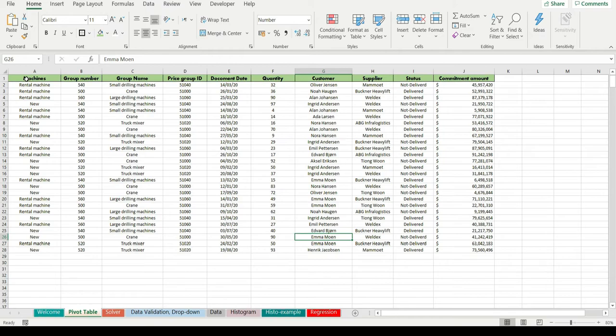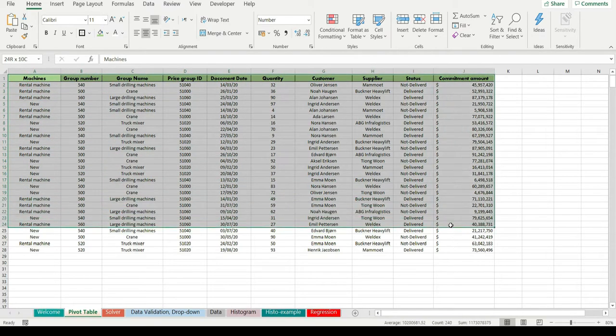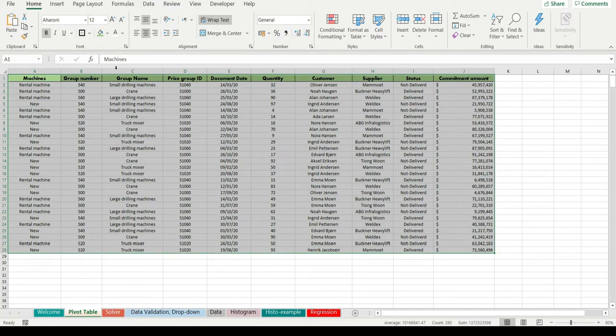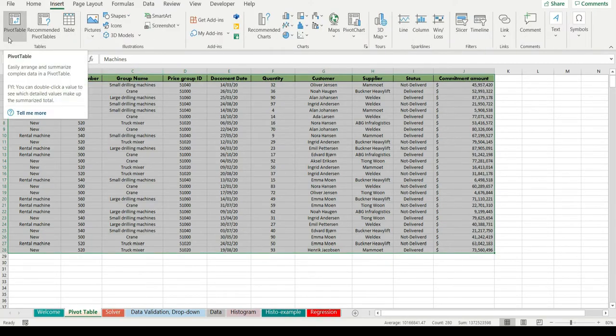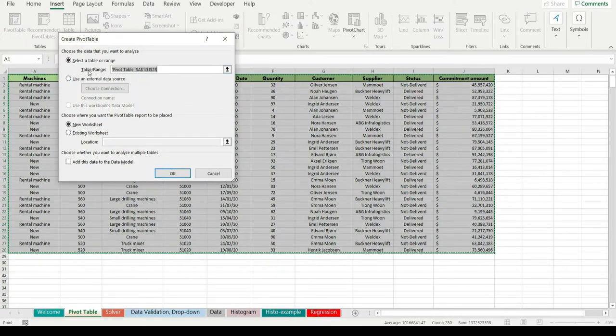To turn this dataset into a pivot table, you have to select all the data, go up to the ribbon, Insert, and Insert Pivot Table. In this box is where you select a table or range, and Excel automatically figures out it will create a pivot table from A1 to J28. So if you add more columns, they may not be considered in your end report, and then you have to update the range.